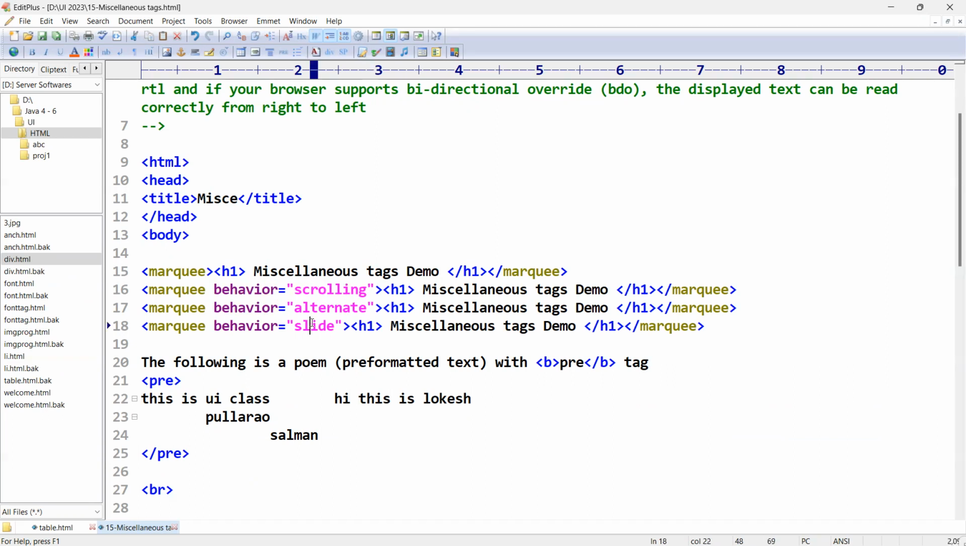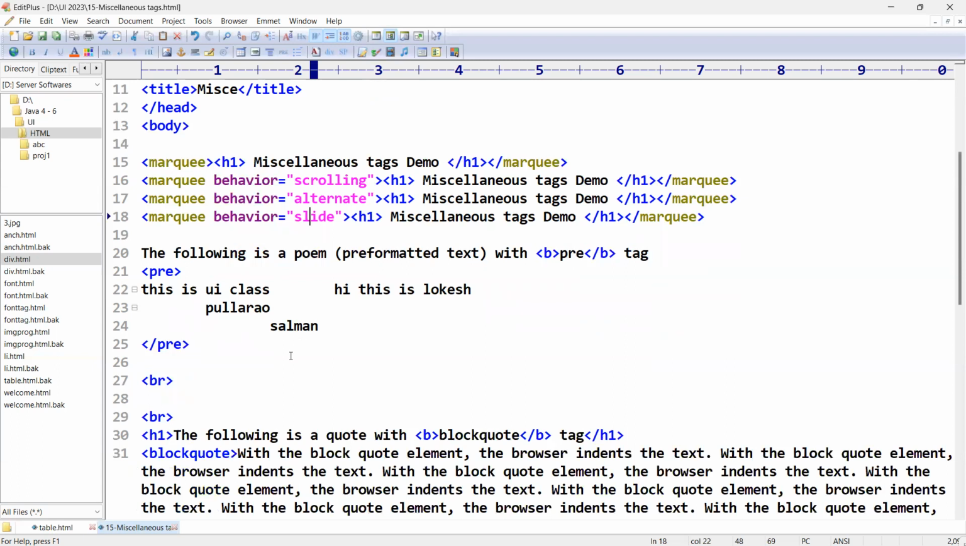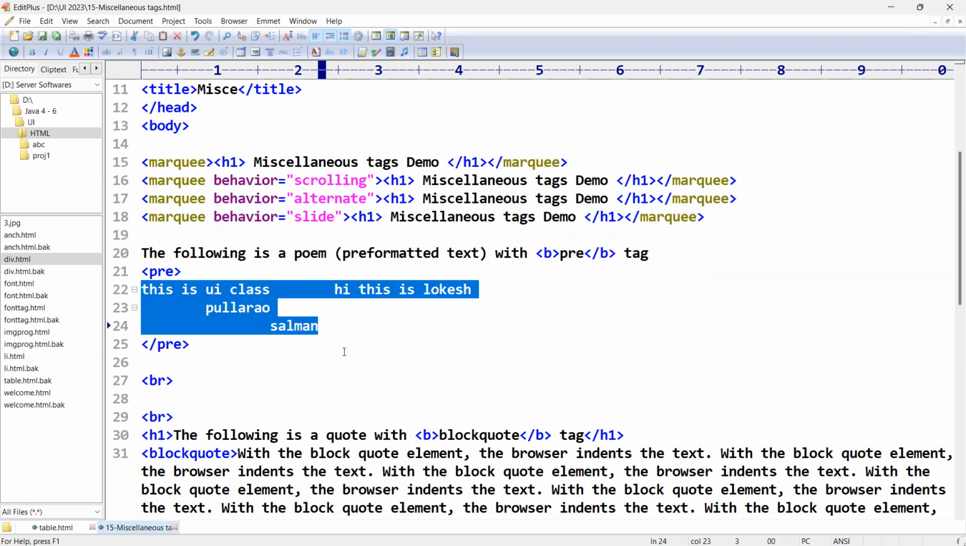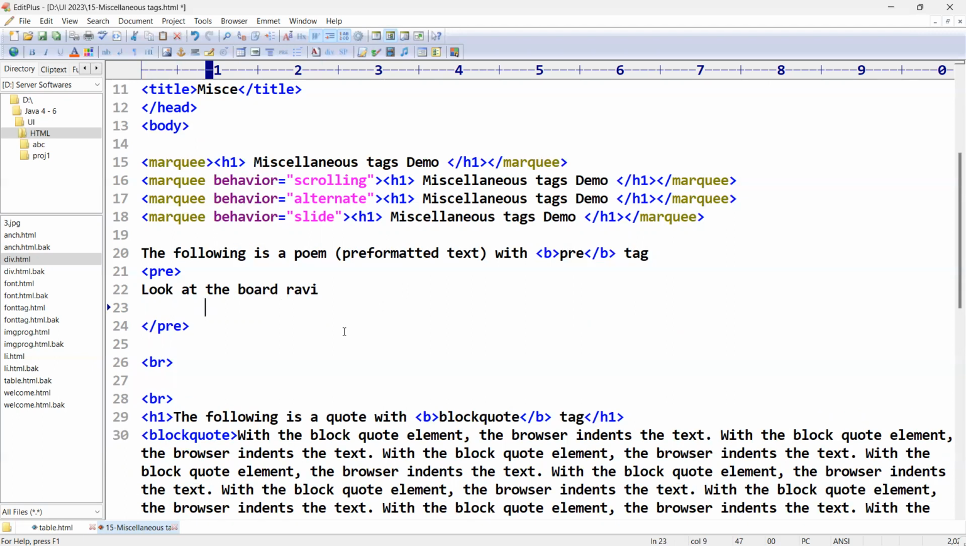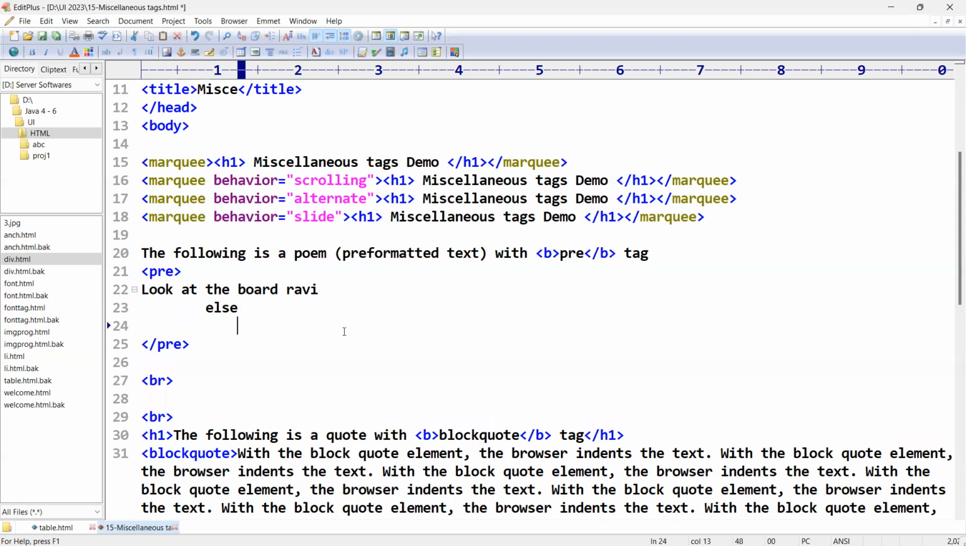Table heading. Yes, sir. Table heading. Yeah. The next one is pre tag. Pre means, see, when student names... Where is the student name? I'll tell you. Just wait. I mean the topic, right? Let's just look at the board first. Sir, Marquee is also a miscellaneous tag? Look at the board, Ravi. Else you will be fined 1,000 rupees.